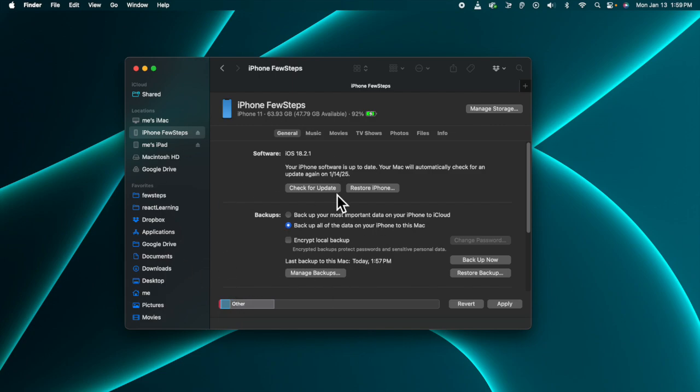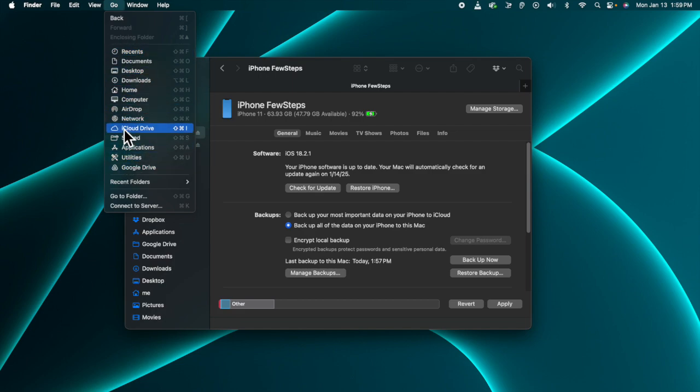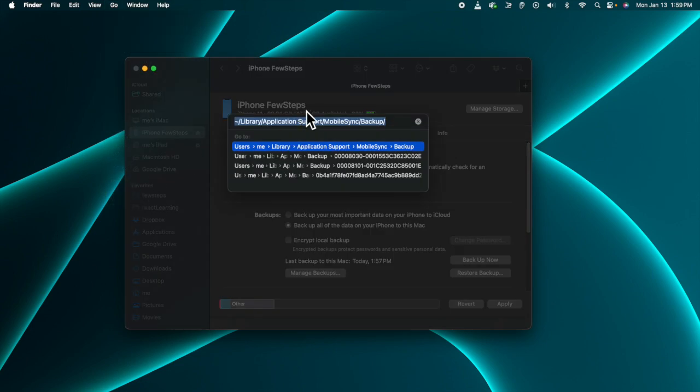So to check the backup location, at first we need to open the Finder. Okay, I just opened the Finder. Once you open the Finder, now go to the Go menu. There are some menus like File, Edit, View, Go. Just click here and it will bring up this menu. From here we have to choose Go to Folder. So I'm going to click here and then it will open.